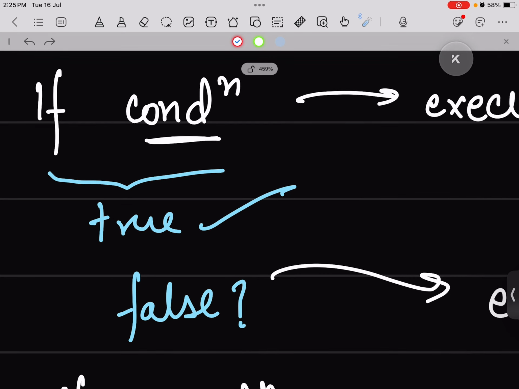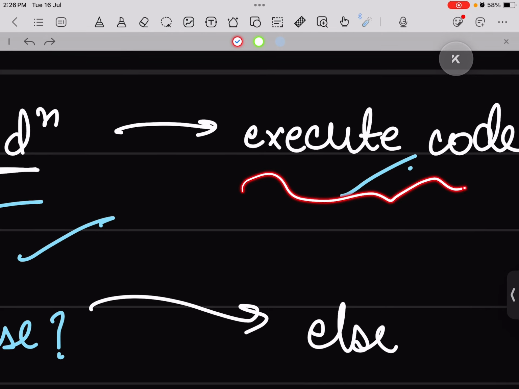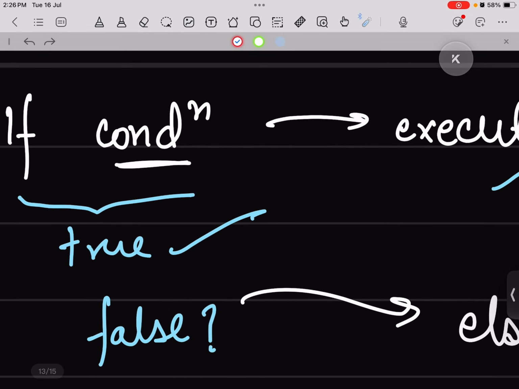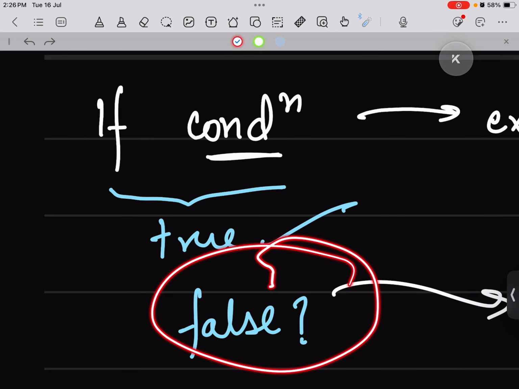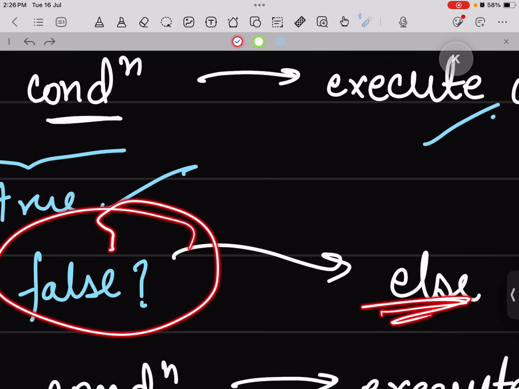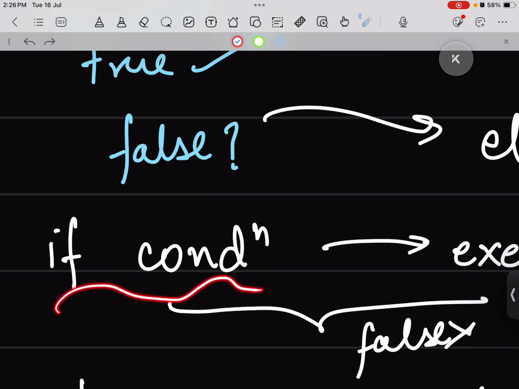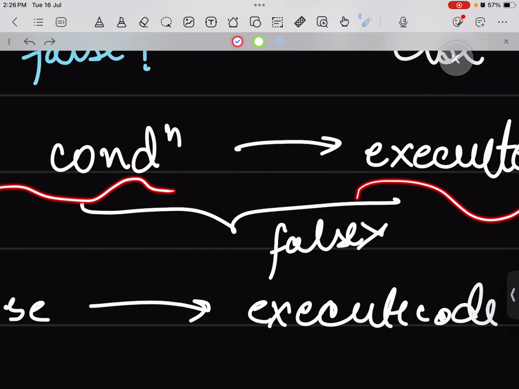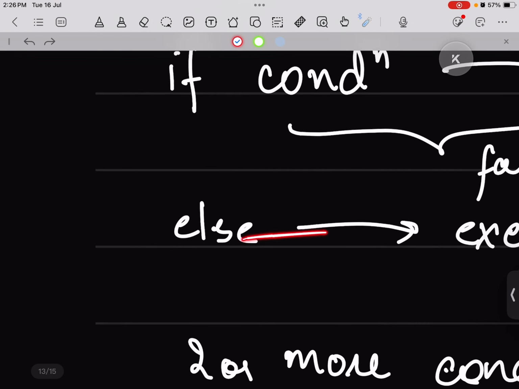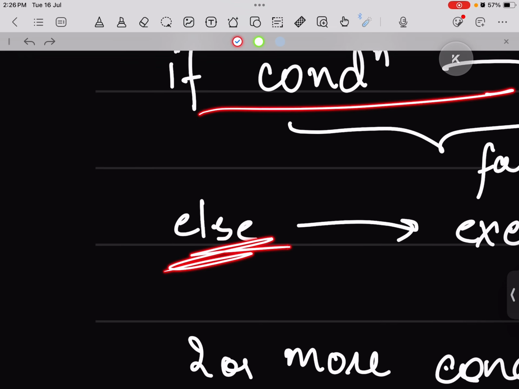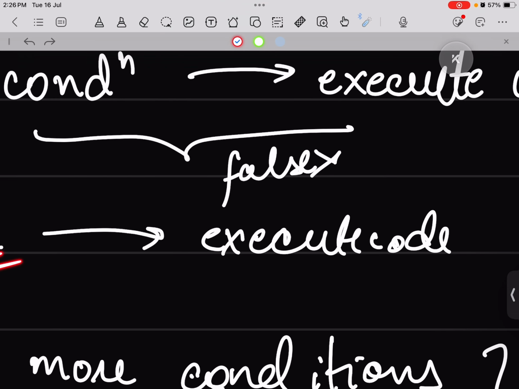Moving on. Now, let's focus on if condition first. So, if condition basically means that we are going to give a condition to the computer, and if that condition is true, then we'll have to execute a particular code. Now, what happens if that condition is false? This is where else comes into question. If the condition is true, then execute this code. But if it's false, then we write else. If the condition is true, code, then else execute code.